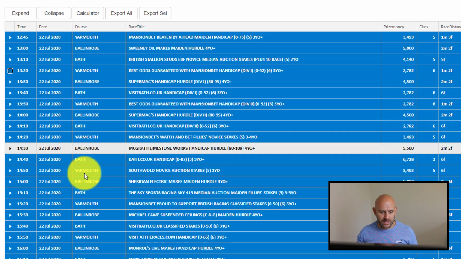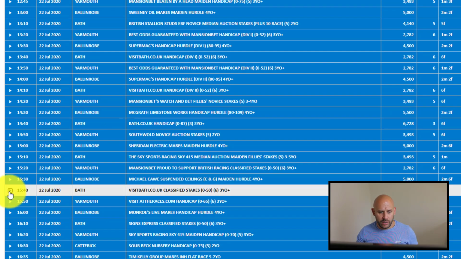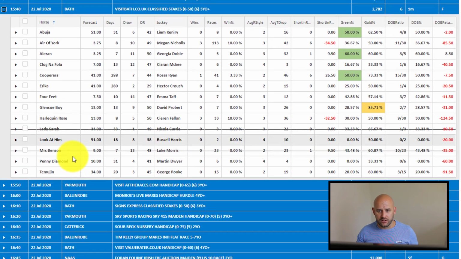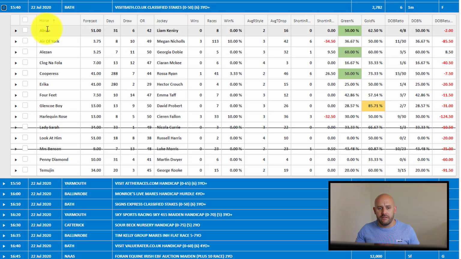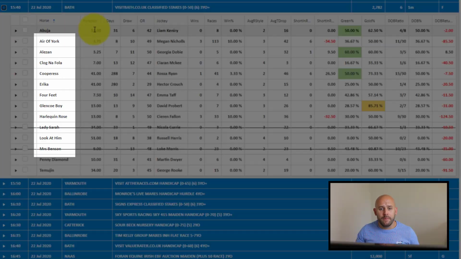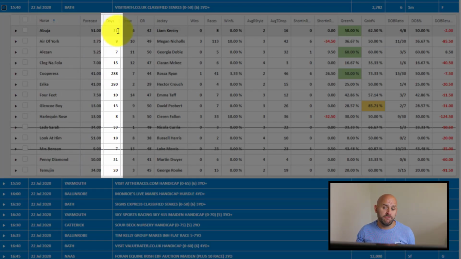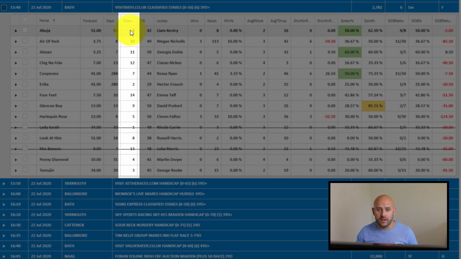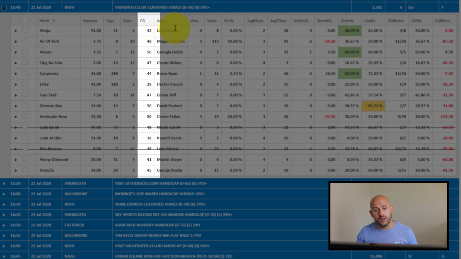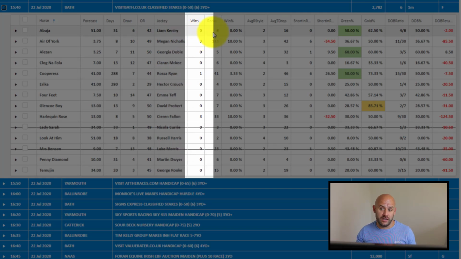So if we skim down and find a slightly more interesting race, say the 3:40 at Bath here, this gives us our initial race card view. So left to right, very simple, horse's name, forecast price, days since the horse last ran, occasionally that's helpful, you can see when there's gambles in the market, the draw of the horse within this particular race, the official rating of the horse's jockey, the amount of times it's won and the amount of times that it has raced.